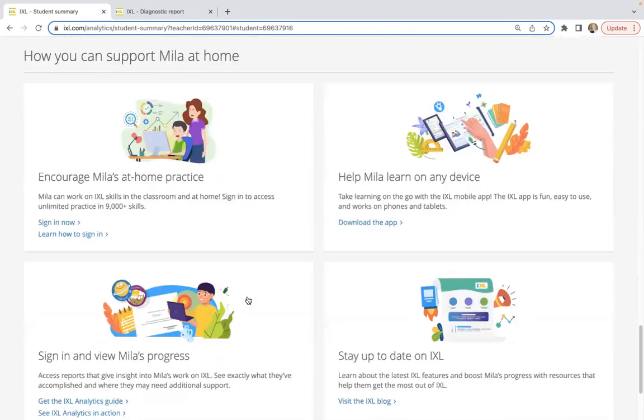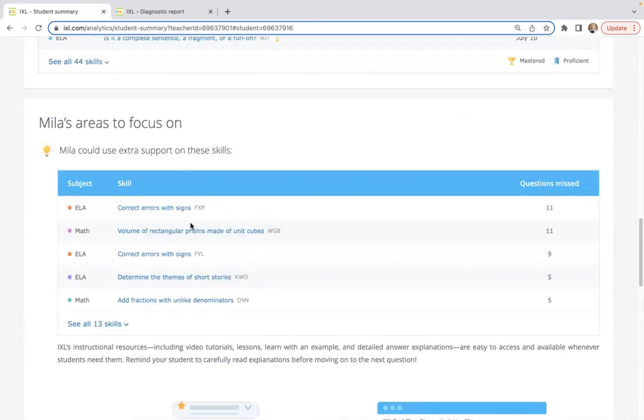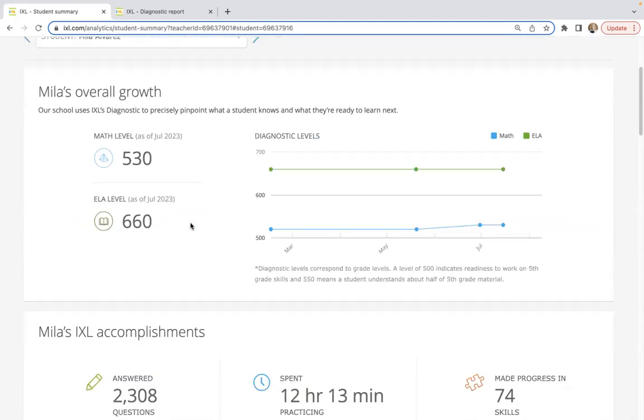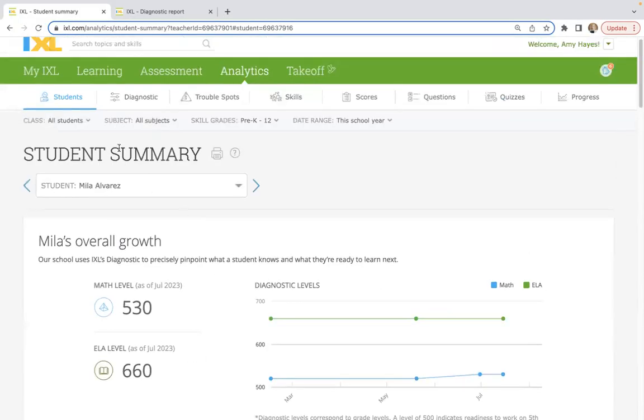And then last but not least, as we scroll down, there are some parent resources. So this is actually my favorite report to print out for parents. It's a really good resource for how to help their student at home and also for just seeing how their student is doing. And again, that is the Student Summary report. It is one of our newer reports.